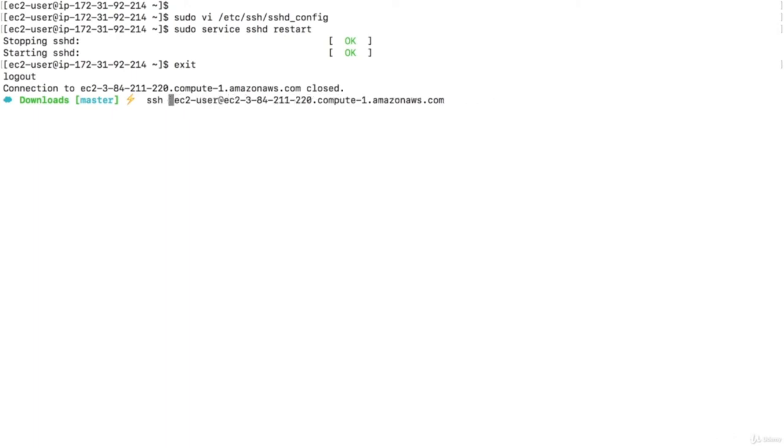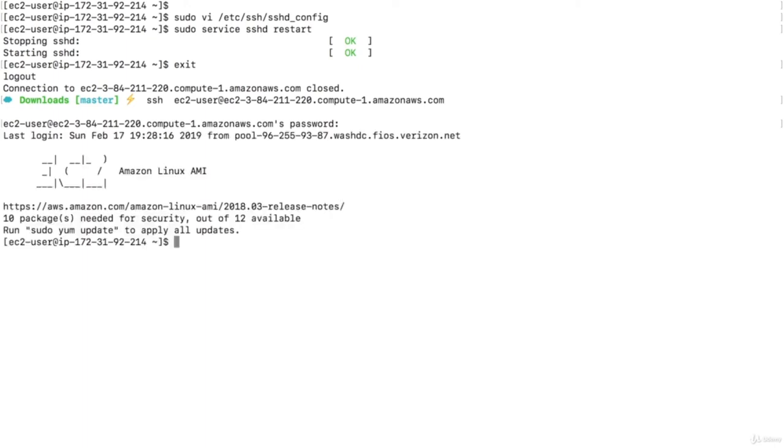Right, so just type in SSH and username at the DNS name of the EC2 instance, enter, and it's going to ask me for the password which I set earlier, and I type the password in and I'm inside the EC2 instance without using the key pair. So this is how you set up a password authentication on your EC2 instances.